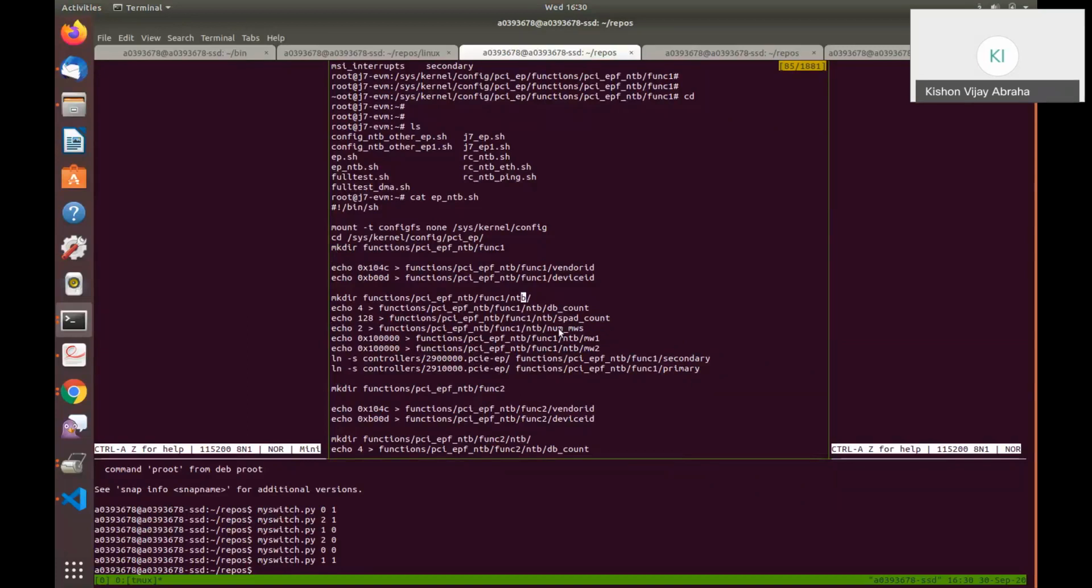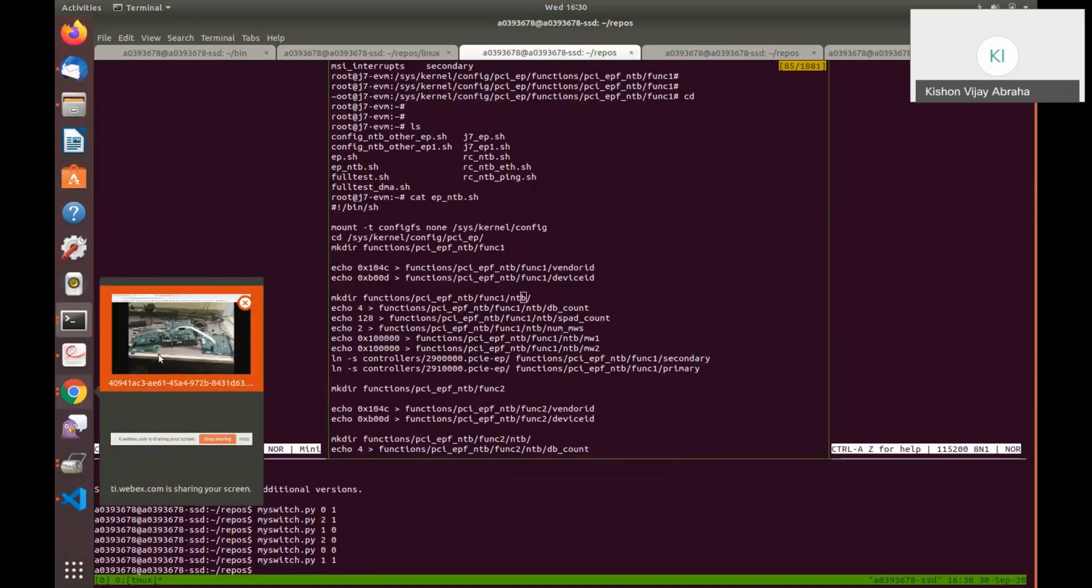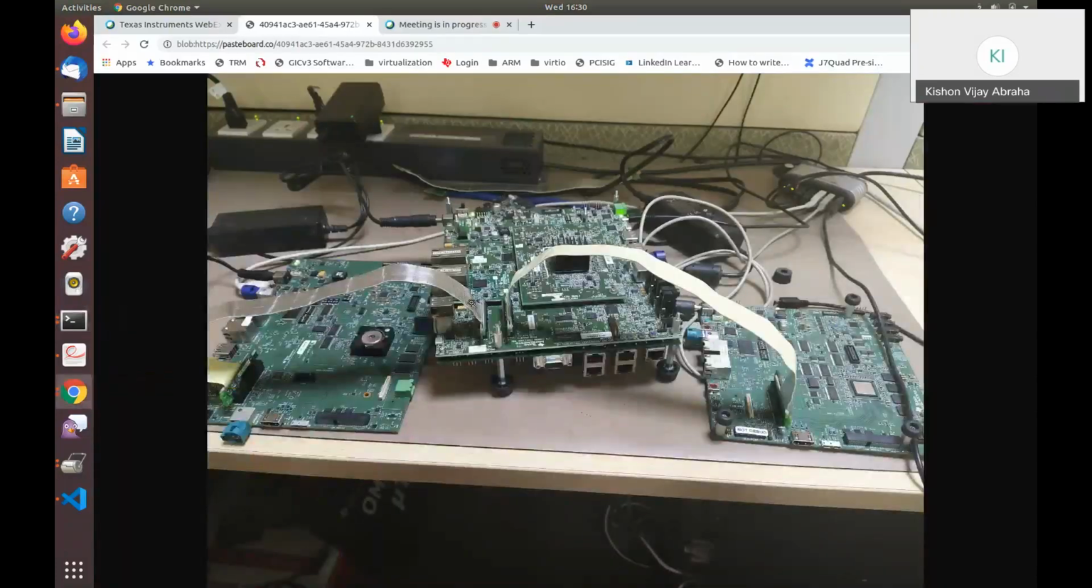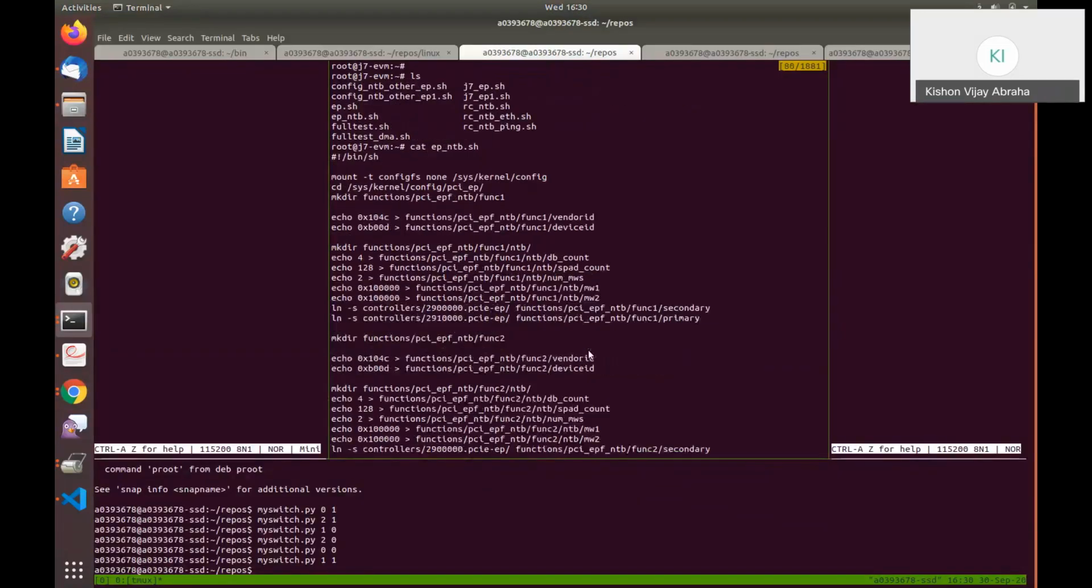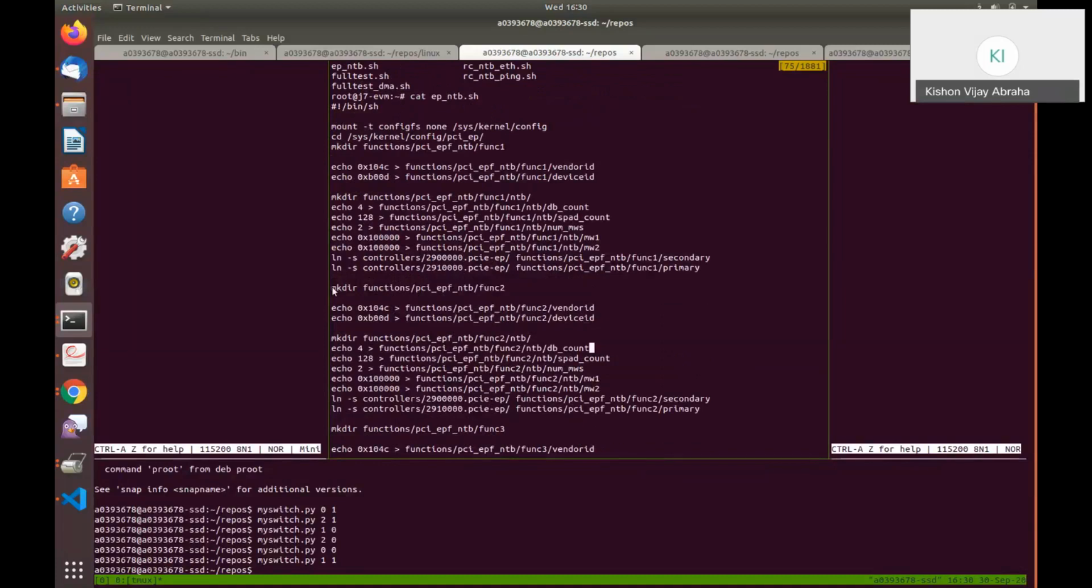As I mentioned before, the endpoint instance that is present in this DRA8 supports 6 physical functions, and I am configuring 5 physical functions to provide the NTB functionality. So here I am configuring 1 physical function, and similarly I am doing the same set of steps to configure 5 physical functions to provide the NTB functionality.